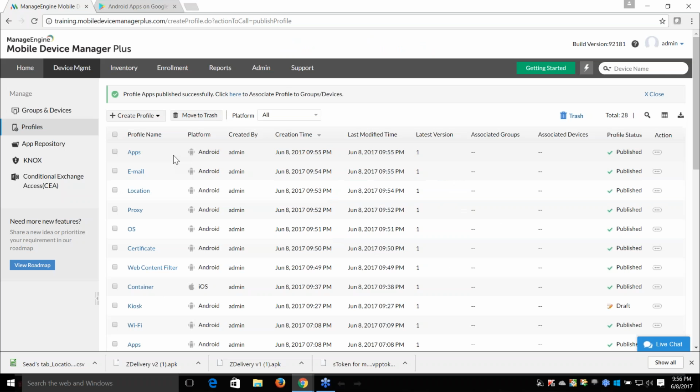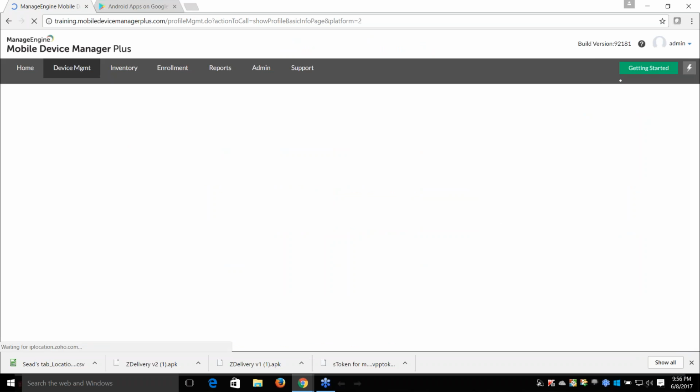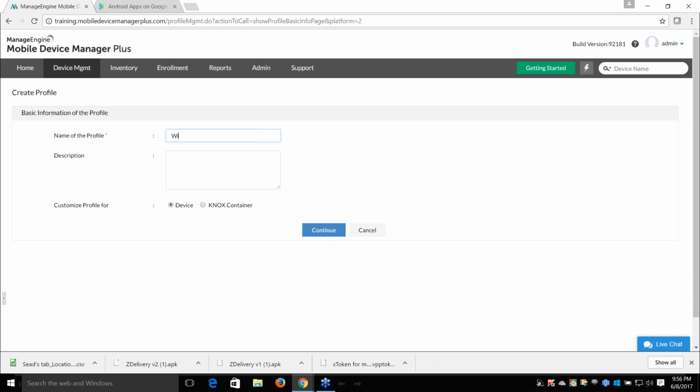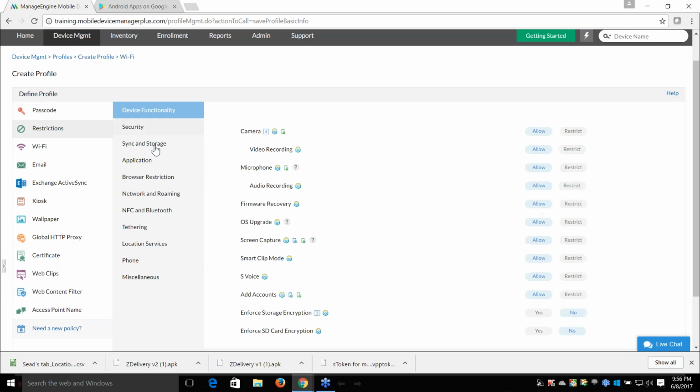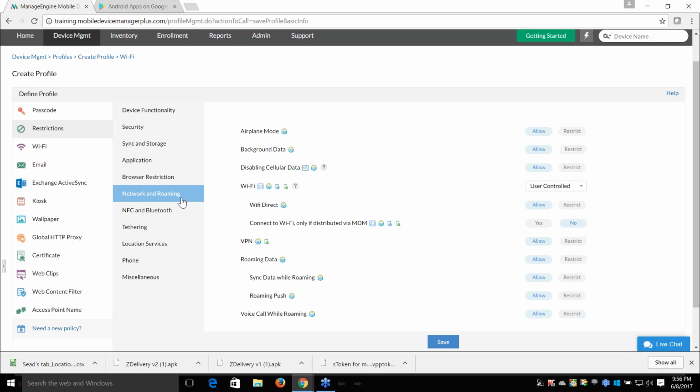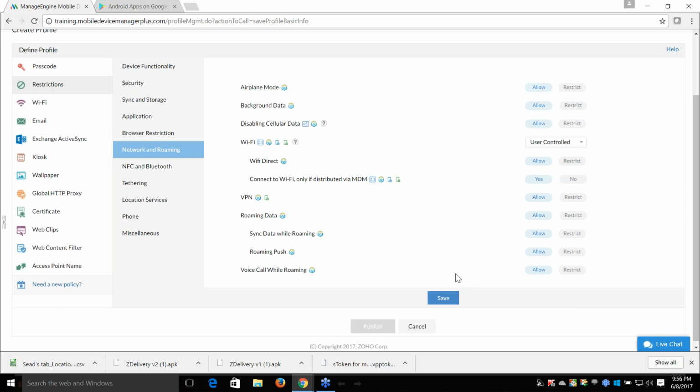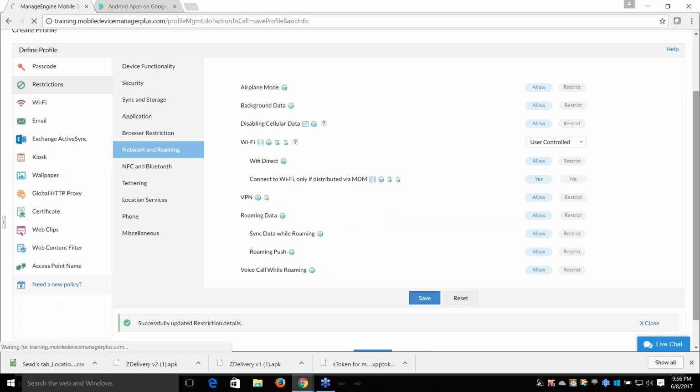To do that, go to MDM server and click on Create Profile. Provide a name and click on Continue. And go to Restrictions and click on Network and Roaming. Ensure that Connect to Wi-Fi only if distributed via MDM option is yes. This ensures that only those Wi-Fi networks that have been distributed through MDM can be connected to by the device. Save and publish the profile.